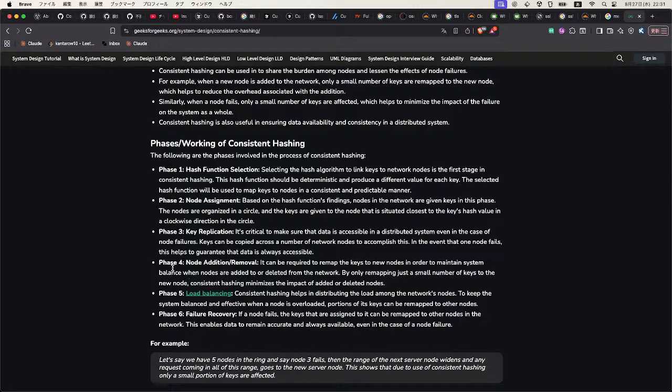Phase 4, node addition and removal. It can be required to remap the keys to new nodes in order to maintain system balance when nodes are added to or deleted from the network. By only remapping just a small number of keys to the new node, consistent hashing minimizes the impact of added or deleted nodes.